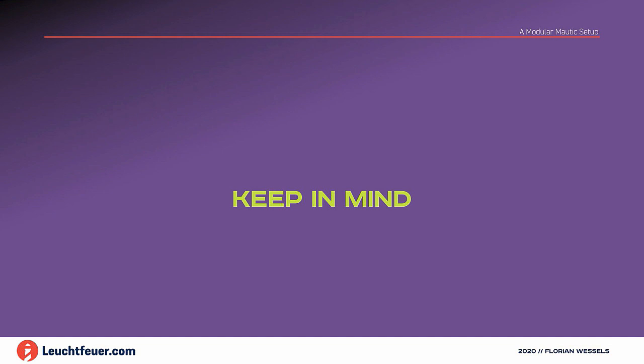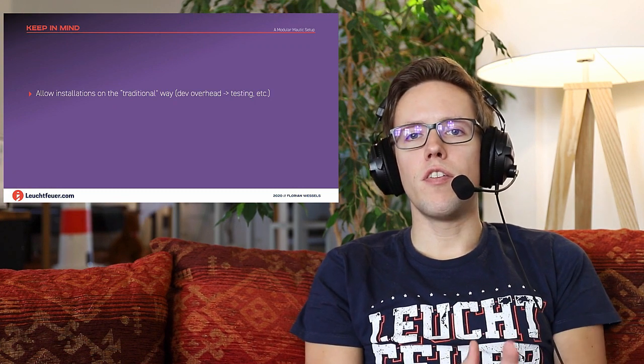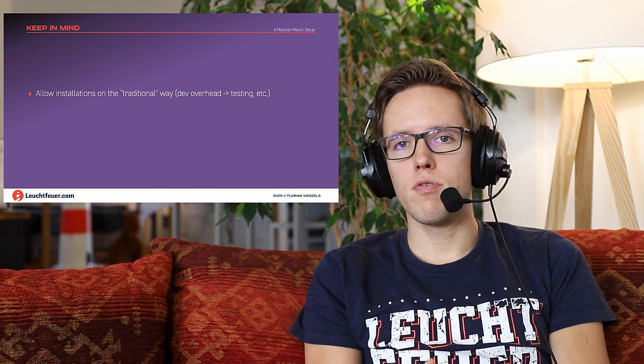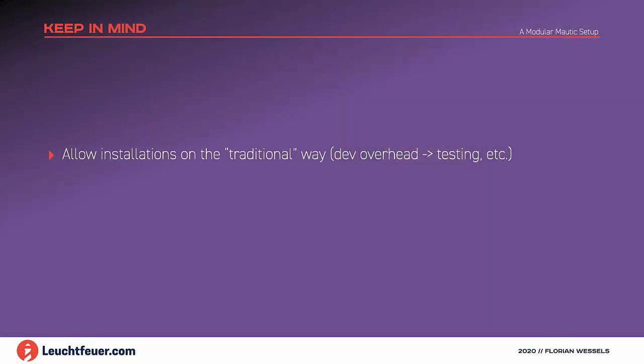Okay, and there are some things that you have to keep in mind. There are some points we struggled with when we introduced the modular setup for TYPO3. First of all, you have to allow installation both ways: the traditional one that is used nowadays, and the installation using Composer. So you have to structure your source code and spend a lot of time figuring out how this could work for Mautic. It's not trivial. It could be a nail biter, but yes, there is a way.